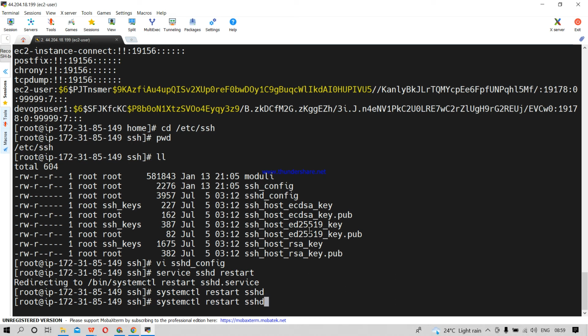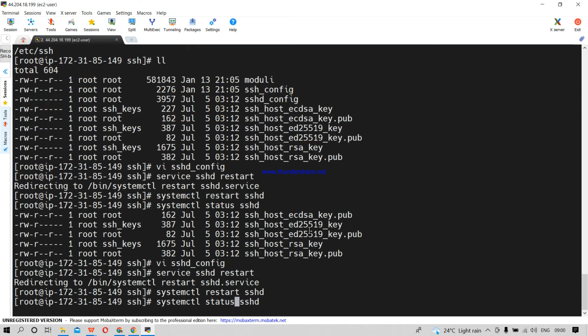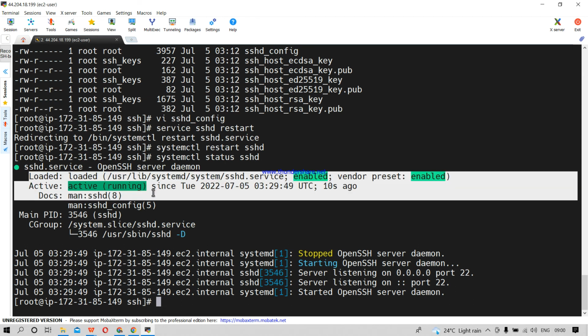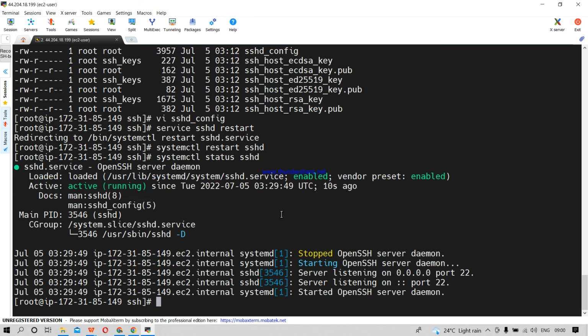Then after I want to check whether it is restarted or not, so you can remove restart and check status. Status is nothing but checking whether it is running or not. You can see it here. It is showing active, which means it is running now. Once it is completed, this time you can log in to your server without using a PEM file or PPK file. Shall we try now?